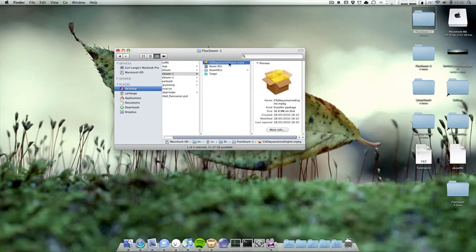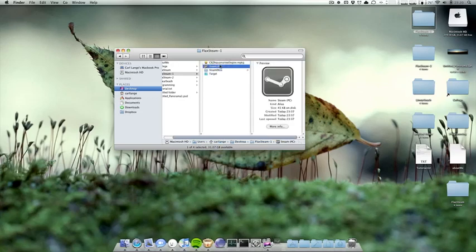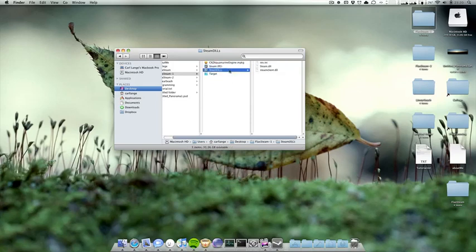So first of all, you might as well install this. Now, I'm not going to do it because I already have it installed. But simply double-click that and follow the instructions. It's very simple. Then you might as well open Steam and download whatever game it is.